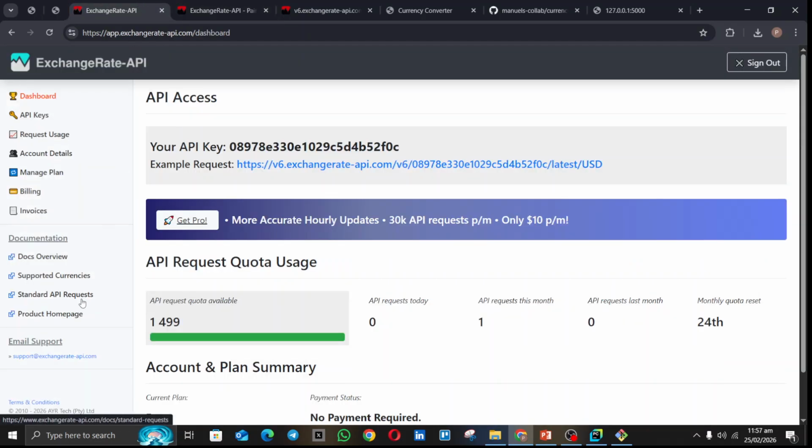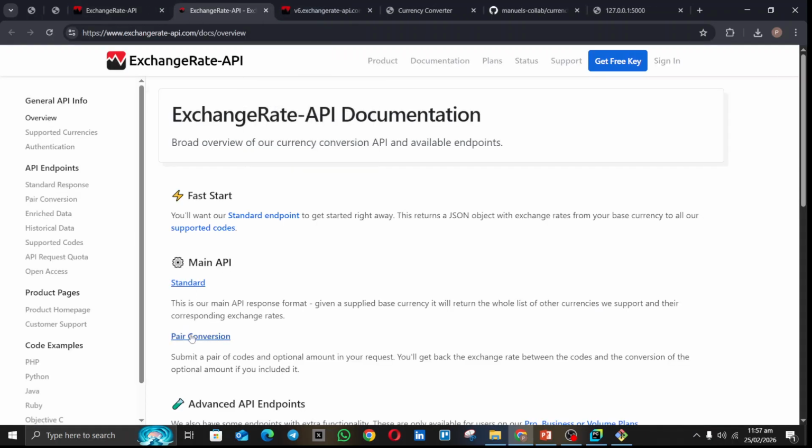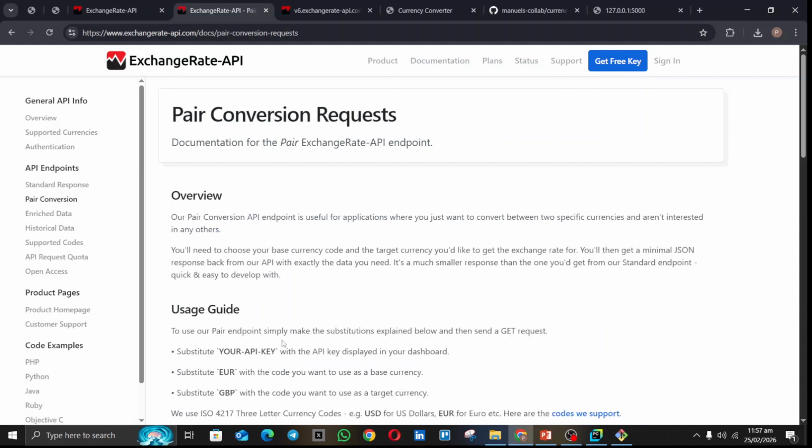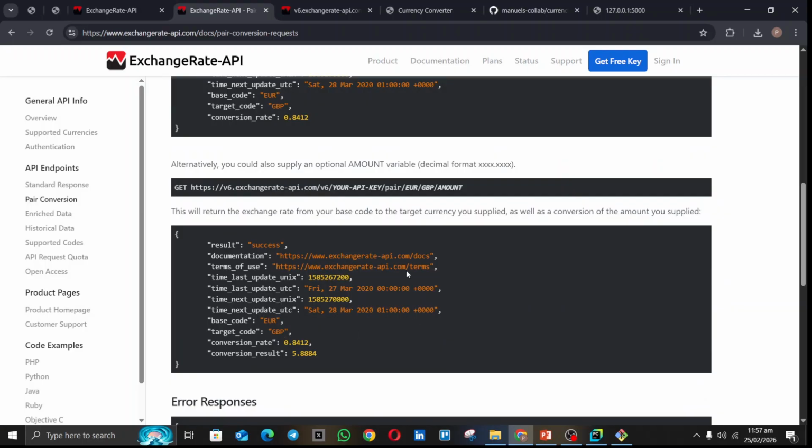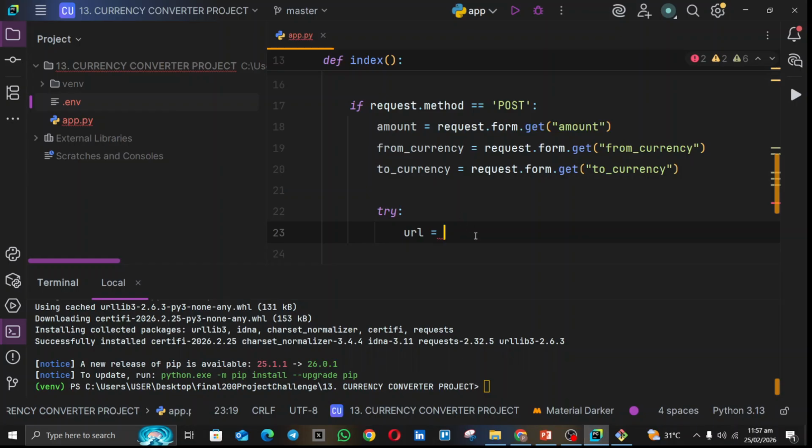Go to your docs from here and find conversion. If you are using pay, come down. The API will be using a GET request to this, and we'll put our API key, what you want to convert from, what you want to convert to, and the amount. So you can copy this into our code and, with an F string, paste this.